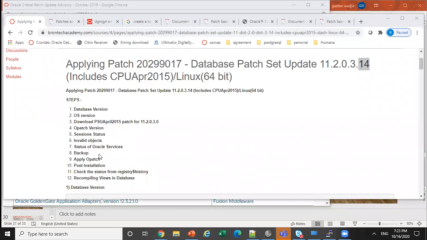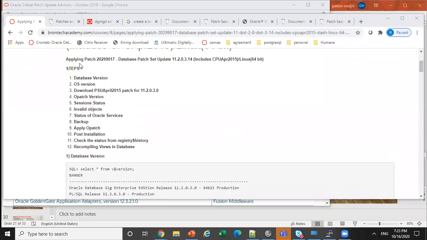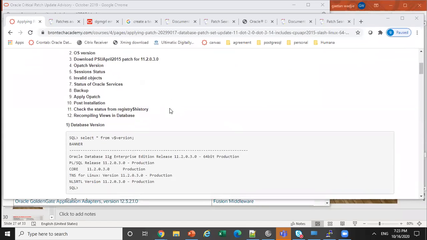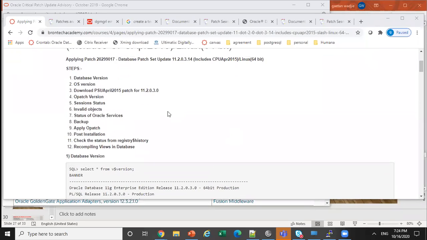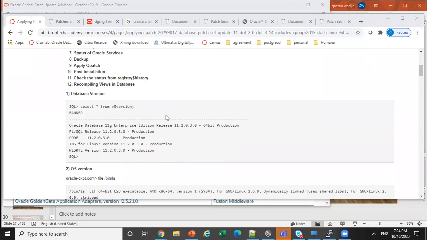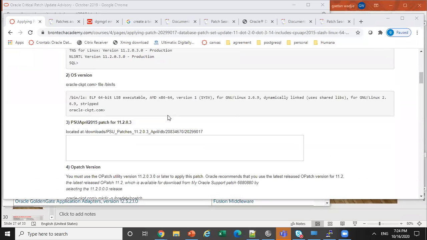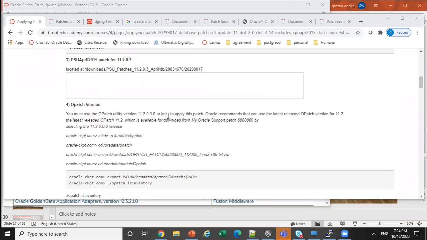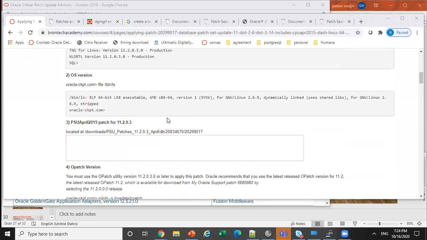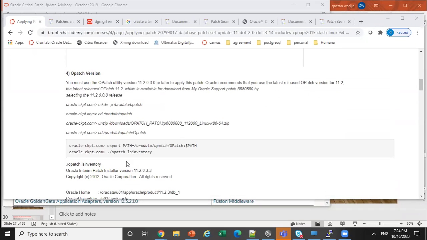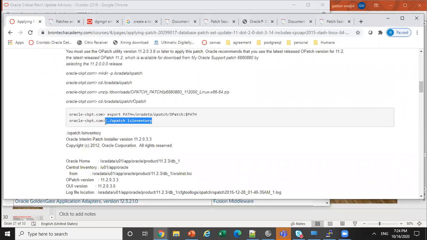So guys, this document is available in Oracle Support. It walks you through the steps of how to apply a patch, and I just want to pick a few points to explain. You guys will learn some new stuff here, like how to use OPatch, and how to check the inventory of all the patches that have been applied in the past in the environment.